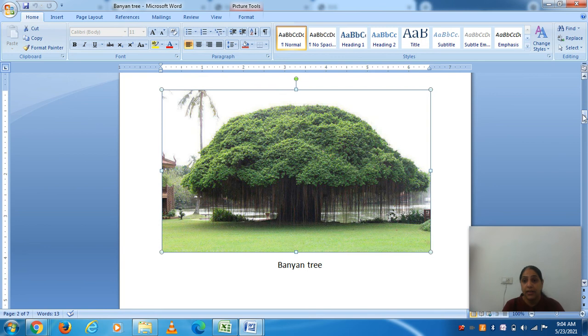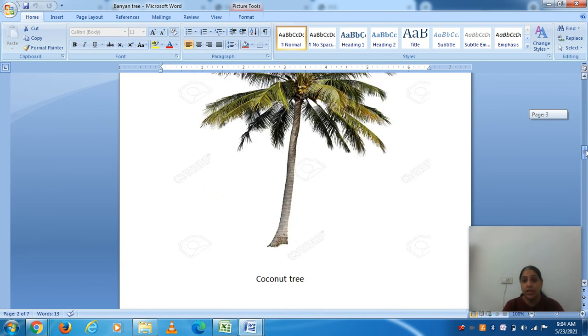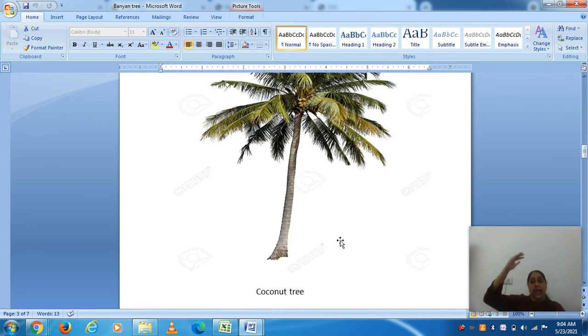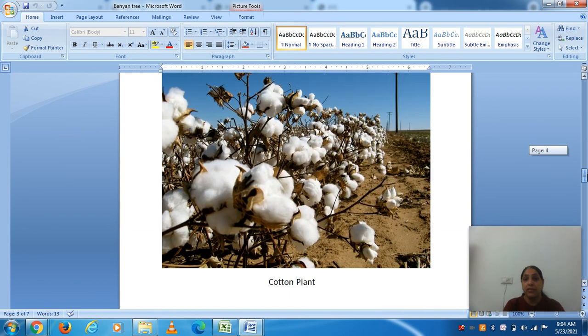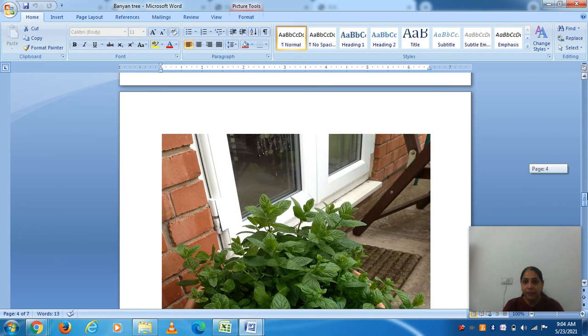See the next. Next is coconut tree. This is also a tree, a very big and huge tree. Okay, and this is called trunk. This particular base is the trunk, the stem of the tree. Next comes cotton plant. Can you see this cotton plant? This has a woody stem. Okay, this has woody stems.